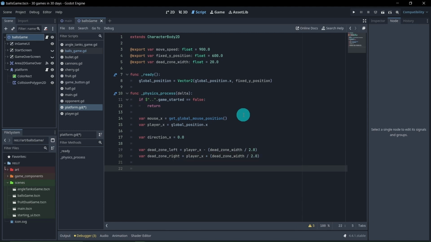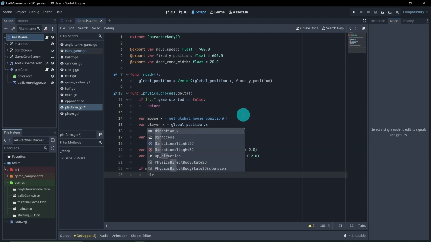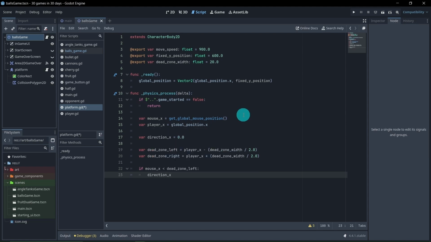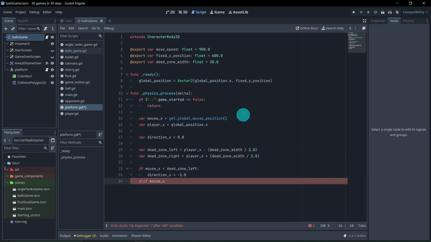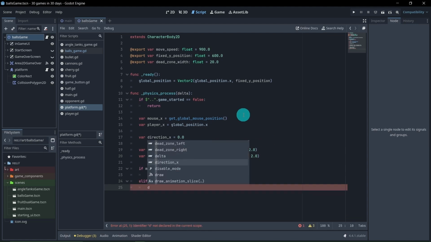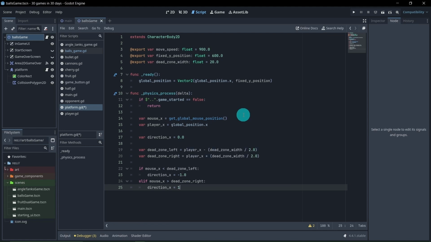All right, then we're going to do an if. We're going to say if our mouse_x is less than our dead_zone_left, then inside it we simply set our direction_x equals -1.0. Okay, awesome. Then we're also going to have an elif, and in the elif we're going to say mouse_x is greater than dead_zone_right. If that's the case, then we're simply going to set our direction_x equal to 1.0. Okay, awesome.